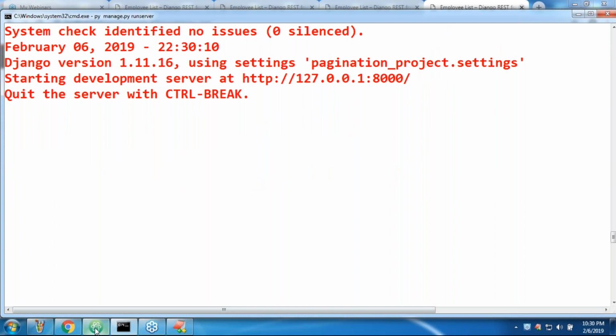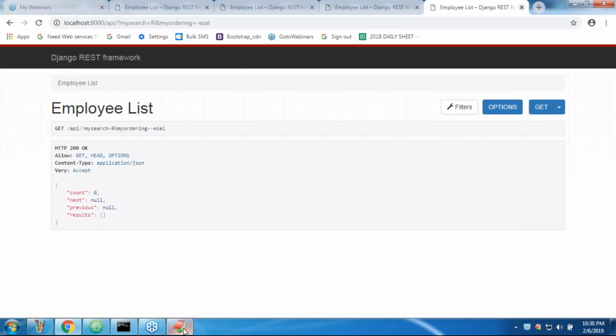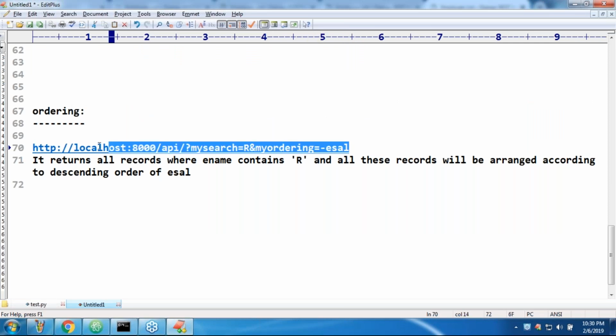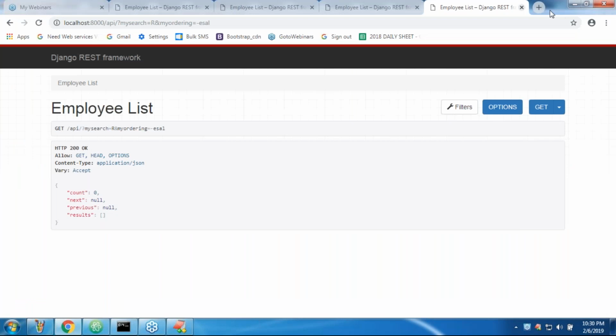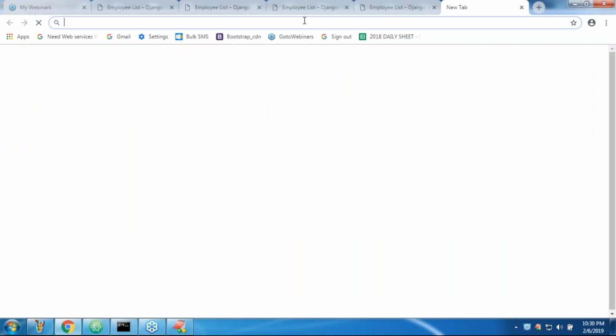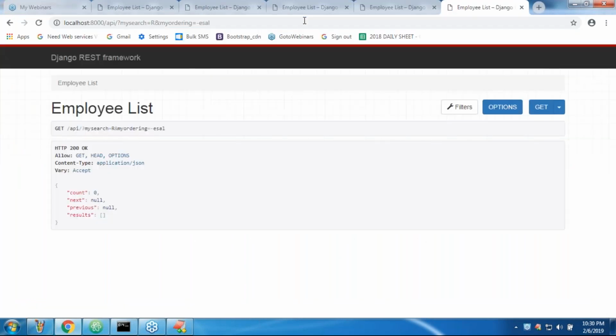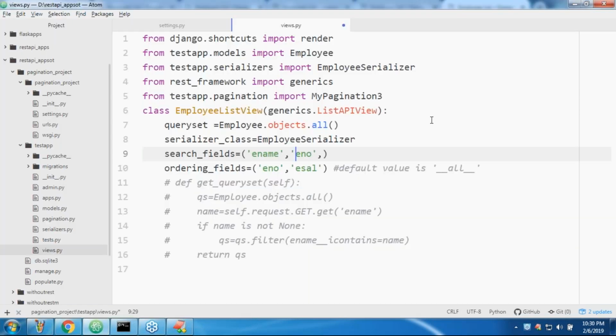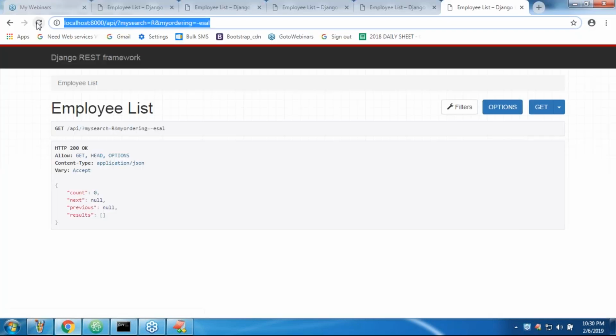Perfect. Now it is starting. Let me send the request. Am I making any mistake? Can you please cross check? My search is equal to R and my ordering is equal to minus ESAL. Here I'm getting 0 records. No, it should not. I didn't save views.py. That is the problem.